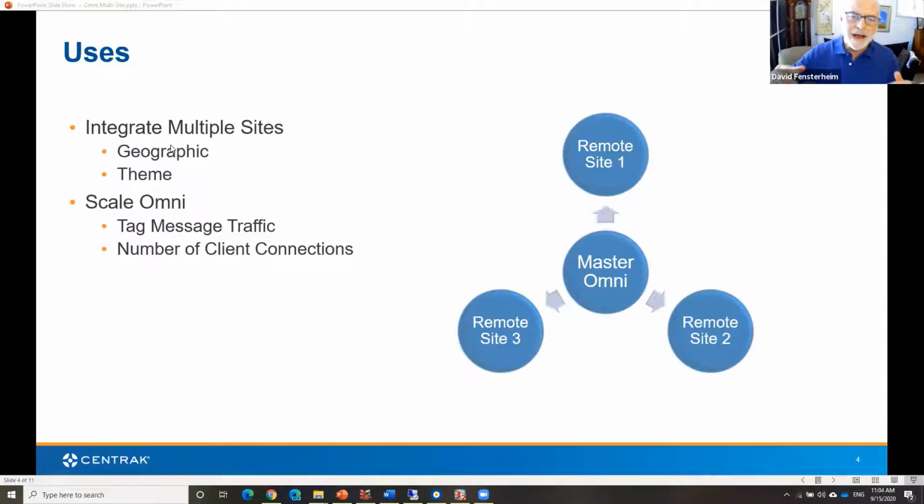You might also have separate servers for different functions, like one server for access control, another for RTLS, another for intrusion, to eliminate a single point of failure. So it would be a single geographic location, but multiple themes, and each one would have its own server.